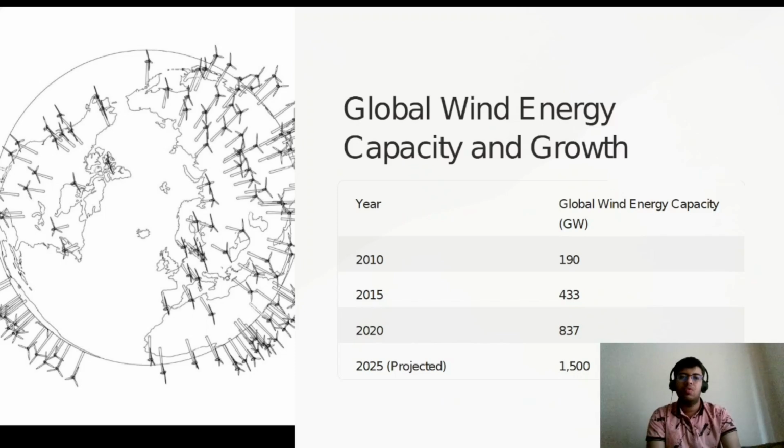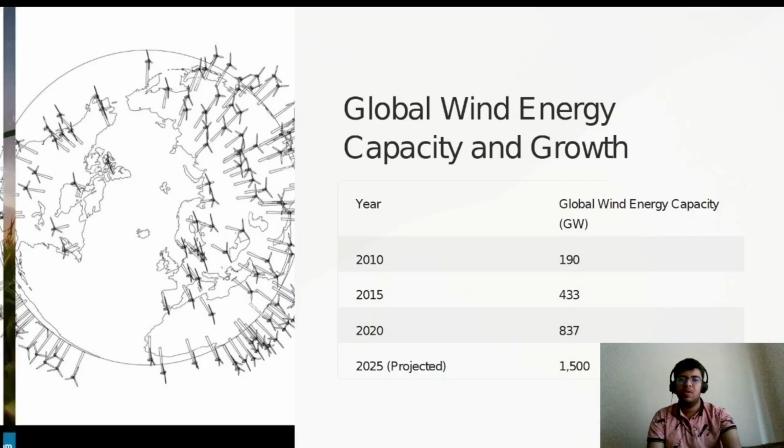Next is the global wind energy capacity and growth. This is the capacity and growth from year to year. If you see the data of 2015, the global wind energy capacity was 433, which has now been upgraded to 837, and it will be increasing in the upcoming years.